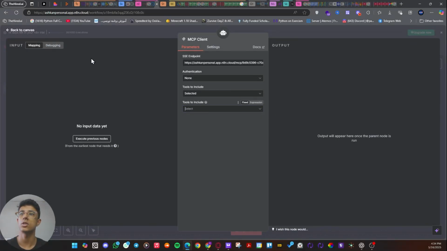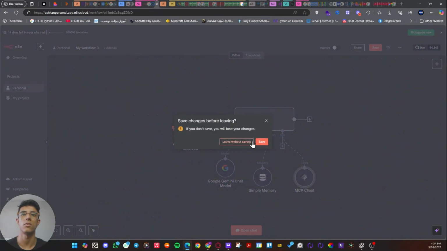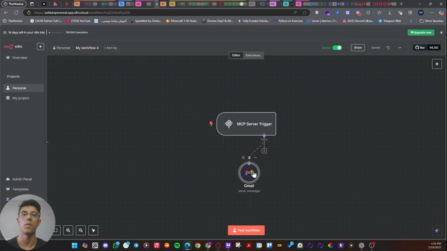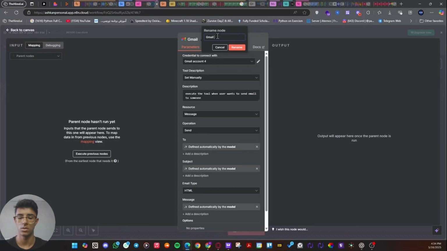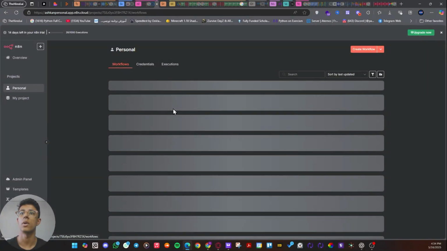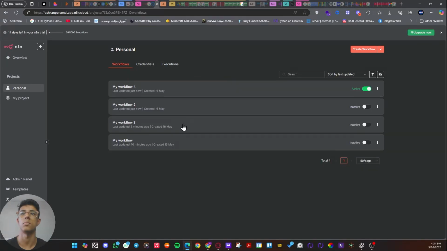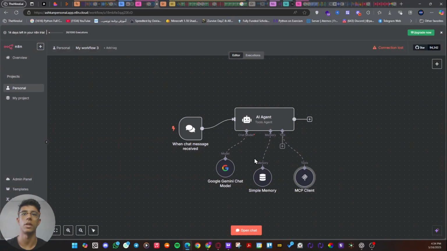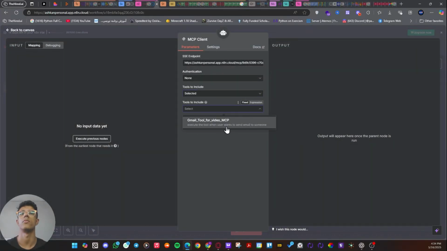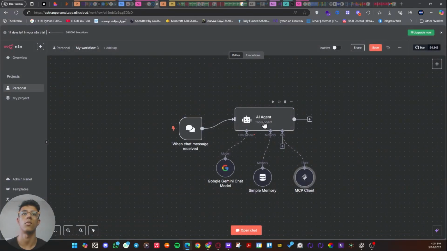And actually I can change the name here. So let me actually show you guys. If I leave without saving, go to the workflow, I come here, change the name of this Gmail tool for video MCP, stuff like that. You can just name it as you want. So this is the new name for the tool. Now whenever I'm selecting my different tools in my workflow, I can just look for the actual name that I have set myself. So you select the tool and it's going to be Gmail tool for video MCP, and that's it. That's the only tool I'm going to be executing.